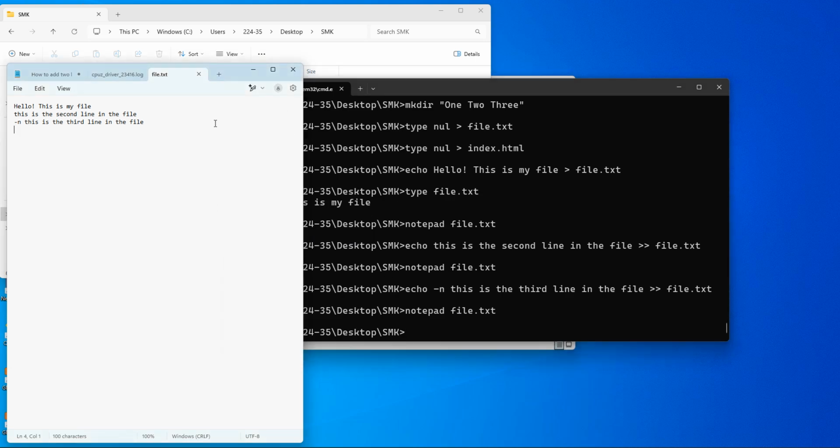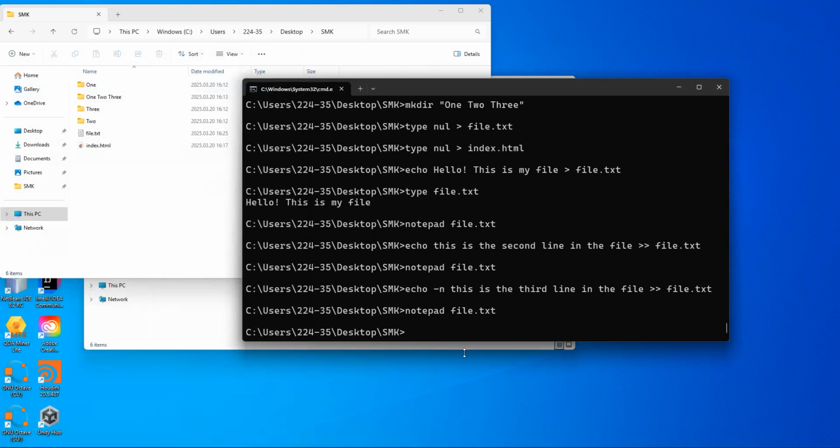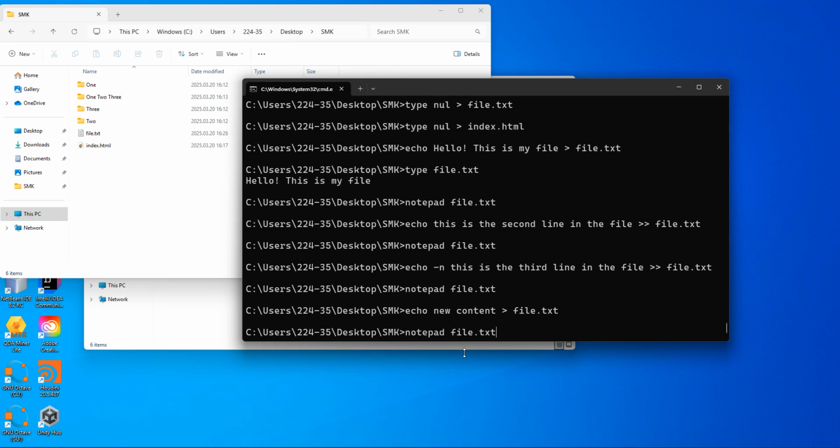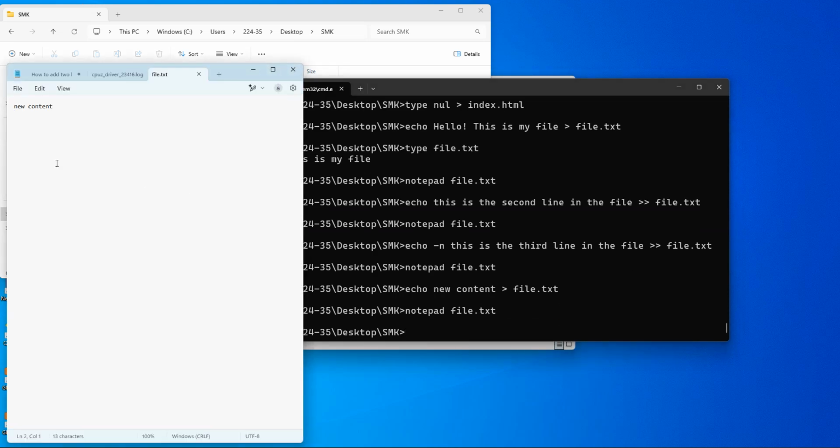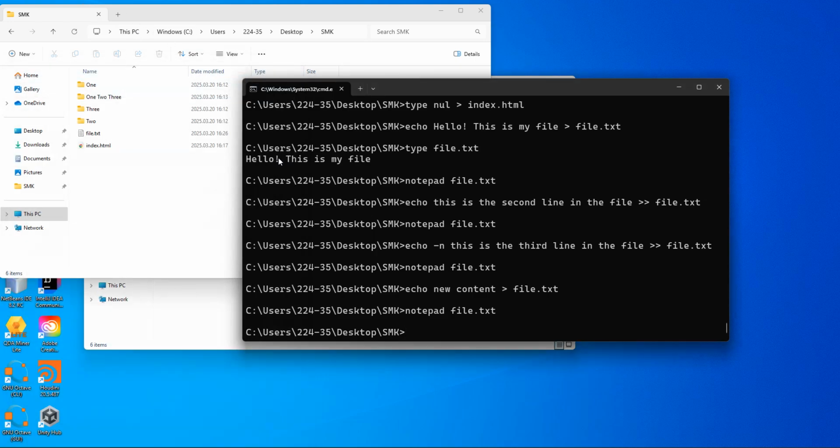If you want to rewrite the content of the file, you can write echo. And you can leave only one bracket. So you can write new content, and then if you open the Notepad++, you can see this is a new content. The previous one is deleted. Okay. Yeah, this is important to see. And this is like that. Please pay attention to it.